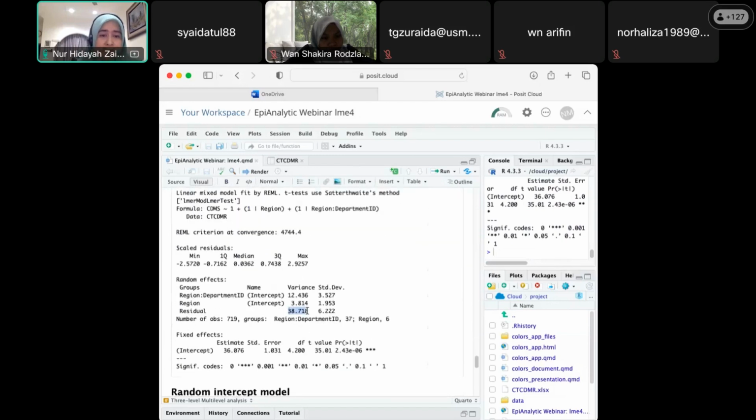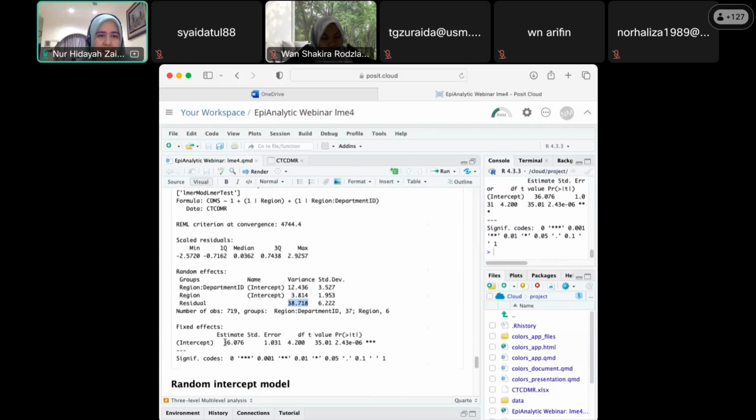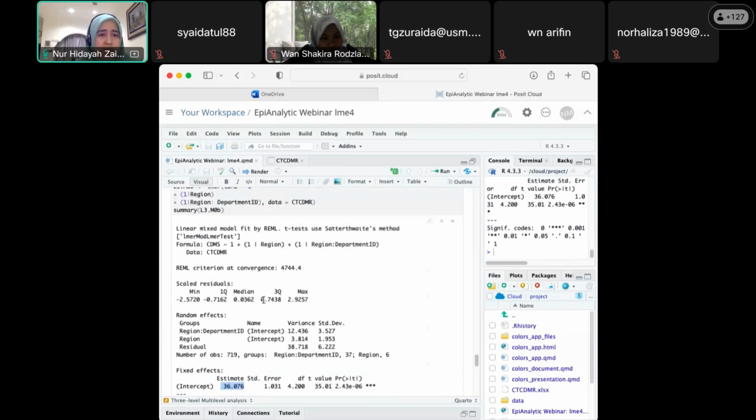What about fixed effects, parameter estimates? So here we've got the random intercept is 36.076 for the longer version.